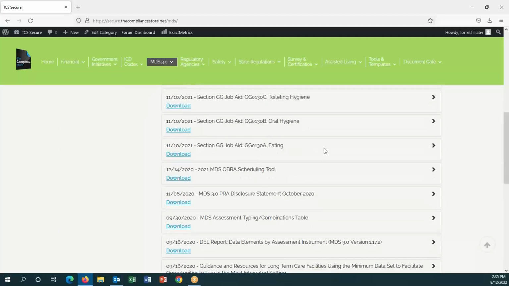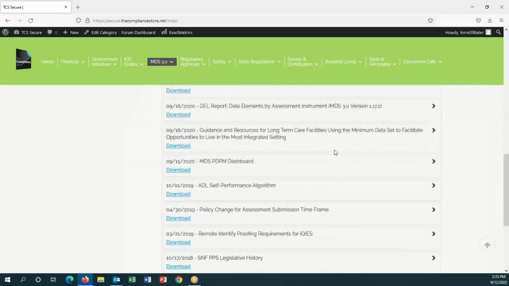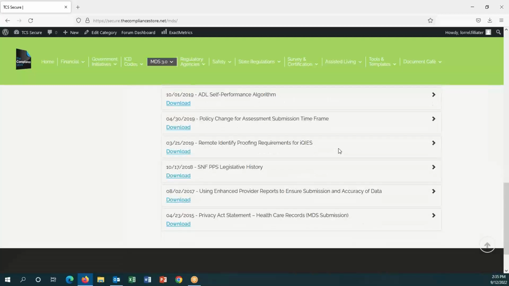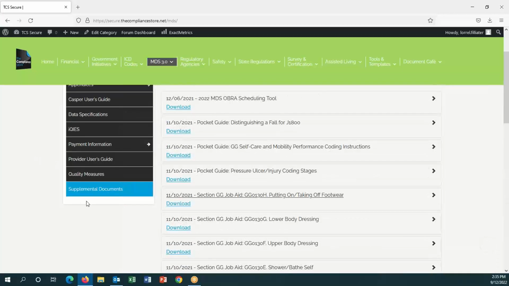You're also going to find things like your assessment typing and combination tables, performance, and I never say that right, you'll know. So again, just supporting documents for the category.